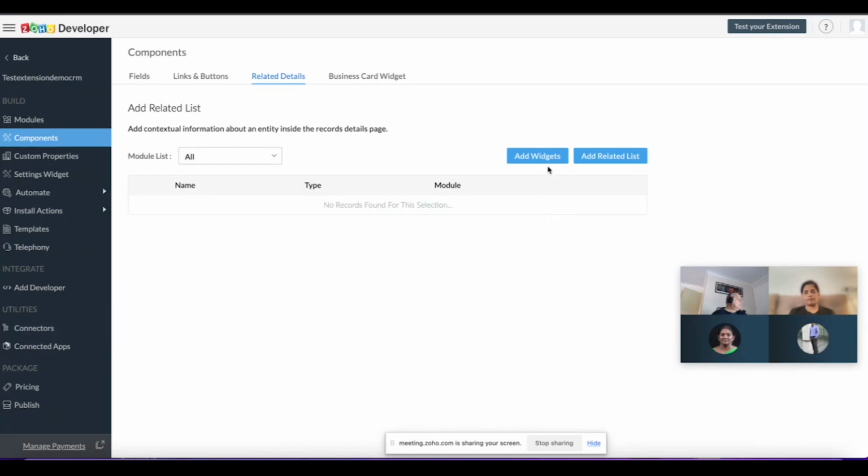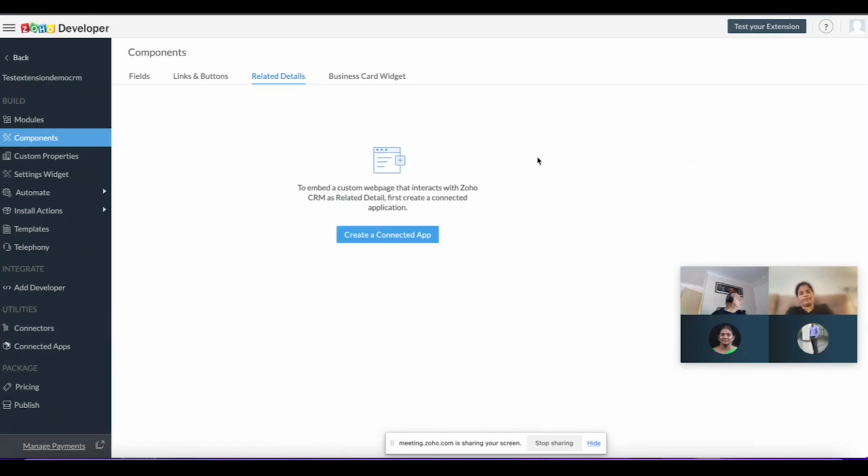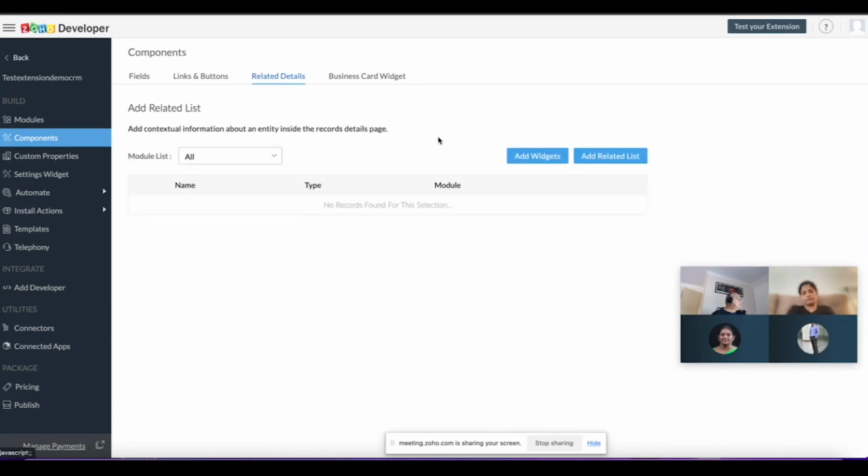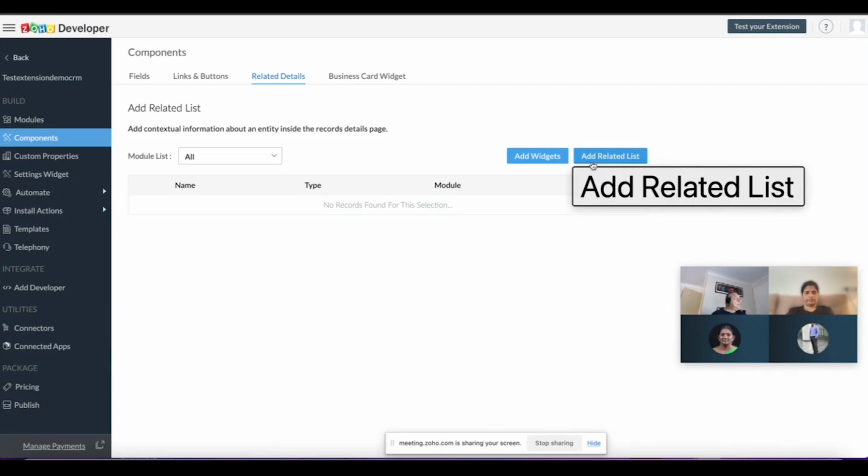So if you use this add widgets option, widget is the topic that we will be covering in our Day 3 webinar session. So if you have created a widget, then you can go ahead and associate that widget as a related list. But for today's demo purpose, I'm going to go ahead and associate a function to the related list. So in order to do that, you can click on this add related list button.